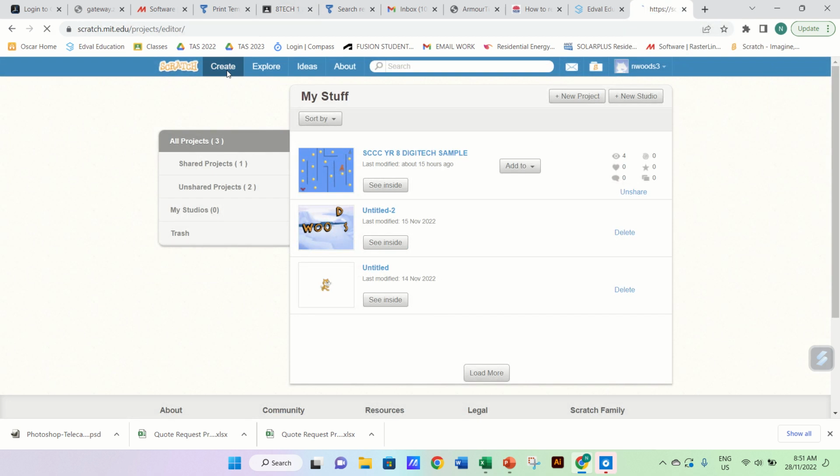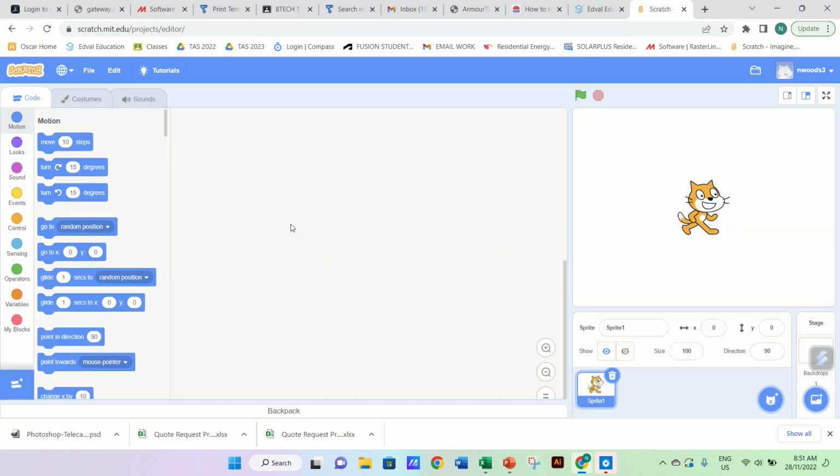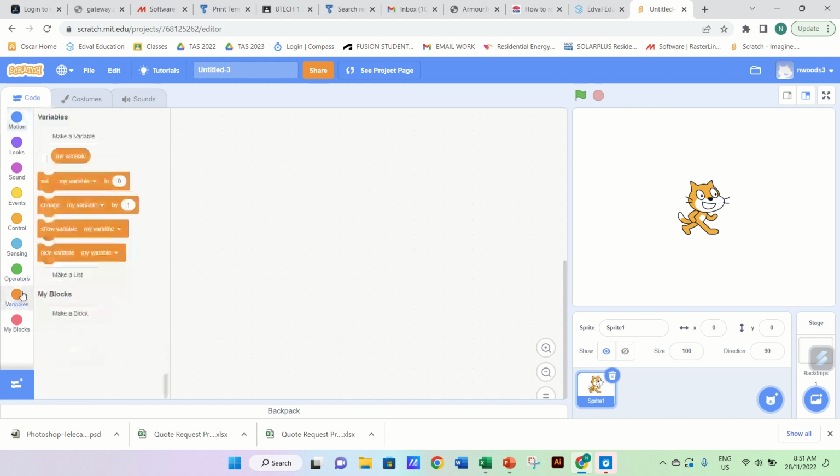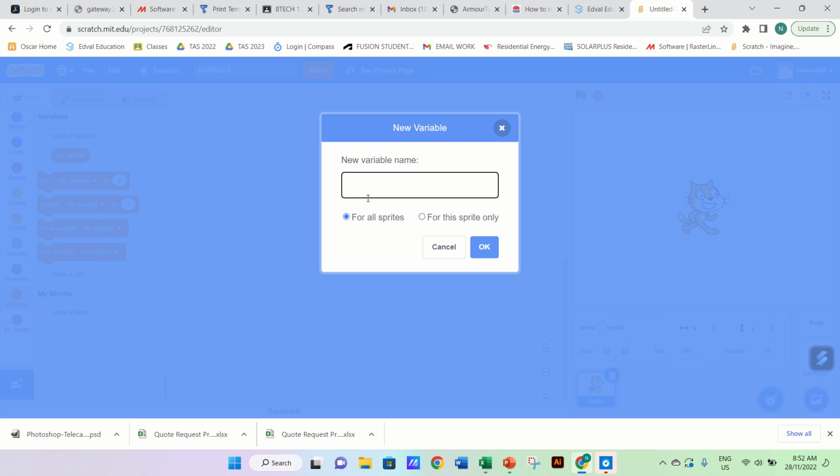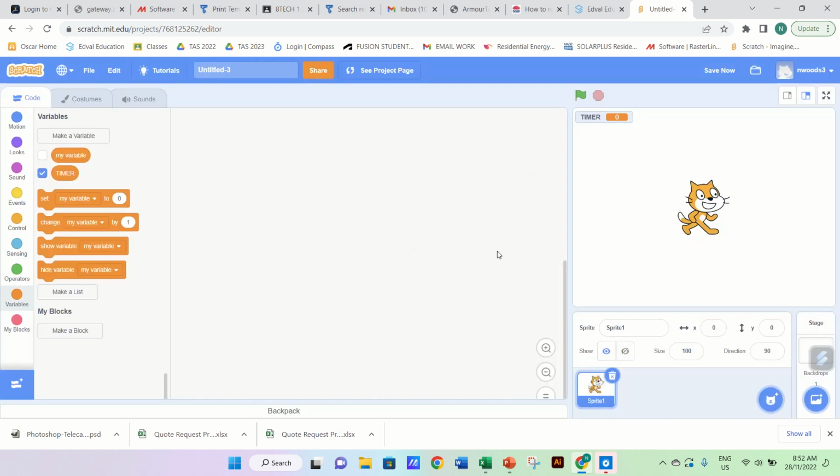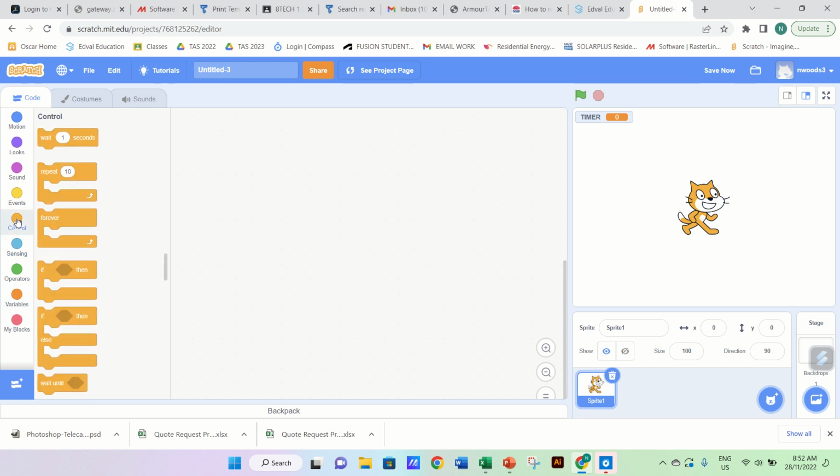So I'm going to go to create, and I'm just going to make a timer appear and start counting down. It's quite simple. So in variables, you want to click on make a variable. You can call it timer. Click OK. Here it is. And let's just say you just want it for a level 2.